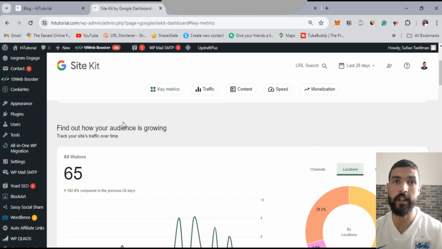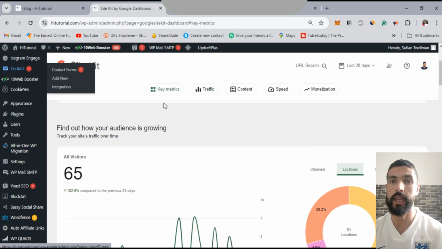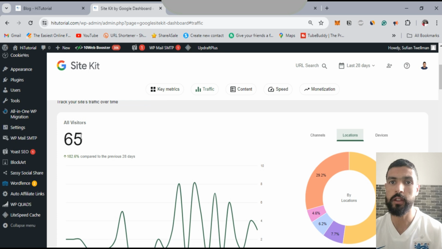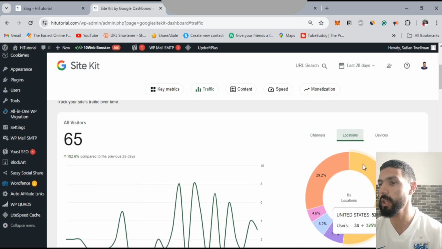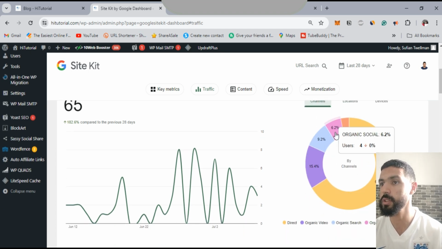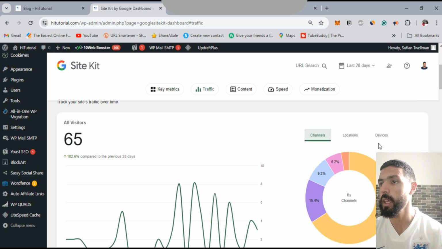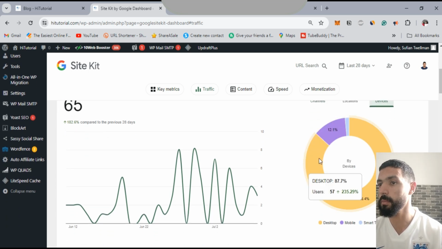So guys, this is the dashboard of my website, Hi Tutorial and Sidekids. Here I have all the visitors from the last 28 days, and as you can see, we have locations mostly from the United States, Germany, Pakistan, India and other countries. The channels are mostly direct and organic social, organic search and organic videos, probably from YouTube, and devices are mostly computer and desktop.